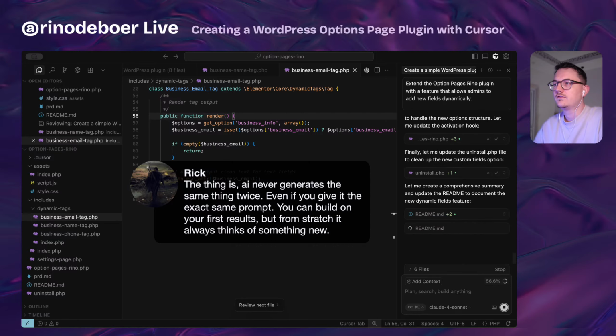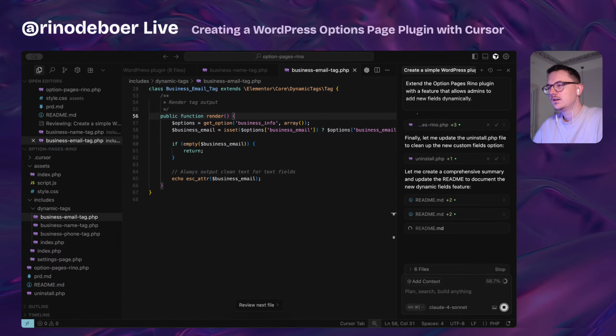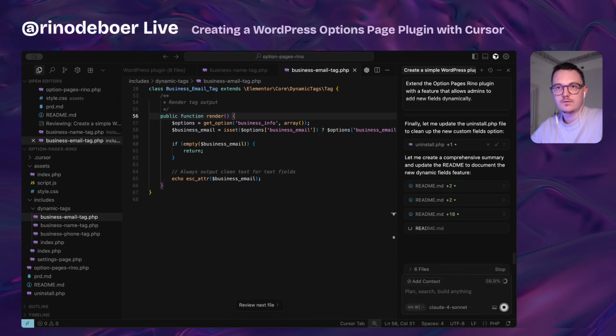The thing is, AI never generates the same thing twice. Even if you give it this exact same prompt, you can build it. Yeah, it's so annoying. Humans are better at being consistent, even though humans are not consistent. I mean, we're not super consistent, but AI is very inconsistent. That's a good point, Rick. You cannot really rely on it for many things. Okay.